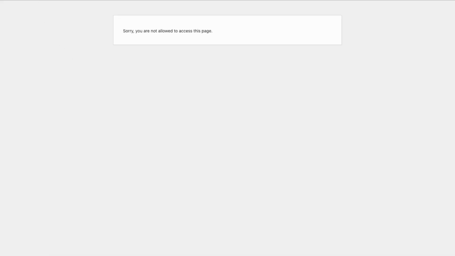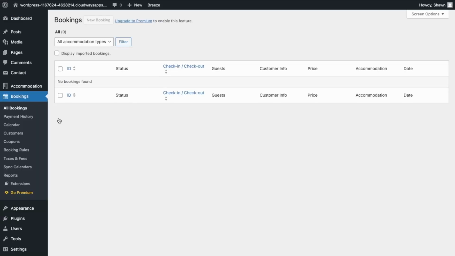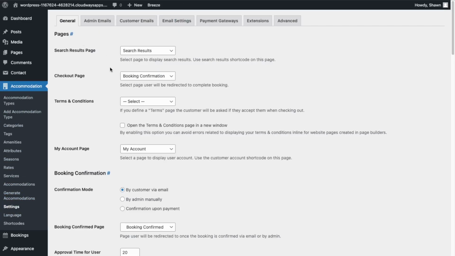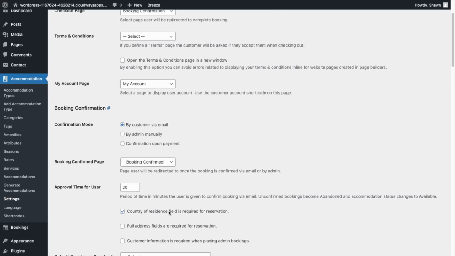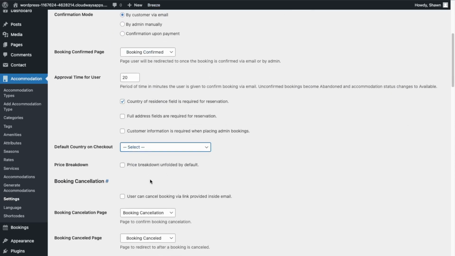Okay, so just go back to the dashboard. Okay, and then over here we can go into our bookings. Okay, now over here looking into settings, what we want to do is configure the plugin first. Okay, so over here, what you want to do in accommodation is go into settings. Okay, so they have all the checkout pages here already set up. Okay, so let's see what we need to adjust here. So you can put in your country code.